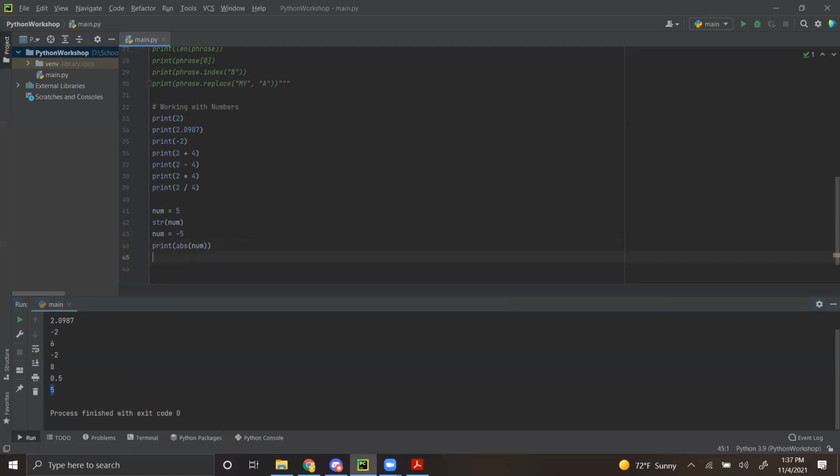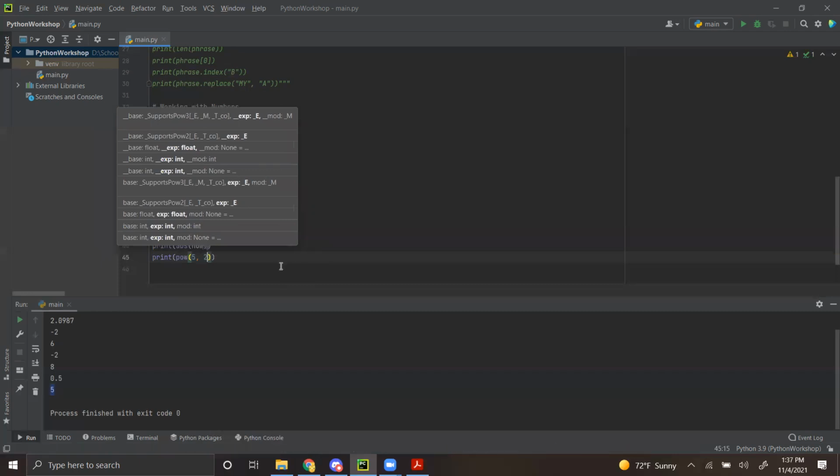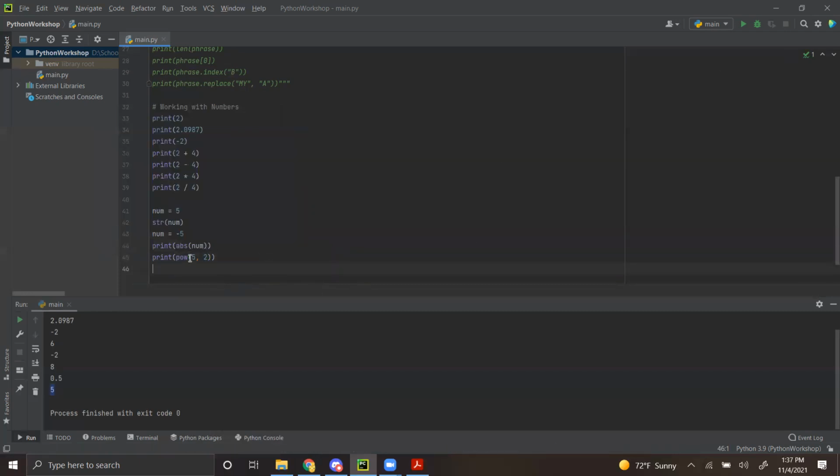Another one you can do is you can find something to the power of something. So the function that you use for that is pow for power. And there's 2 things that go in our parentheses. The first thing is the base. So maybe I want 5 to the power 2. So 5 squared. First thing is the base. Second thing is the exponent. Another way, this is the same as 5 to the second power. So I'll print that out just to show you it should be 25. Here we go. Found the second power of 5.